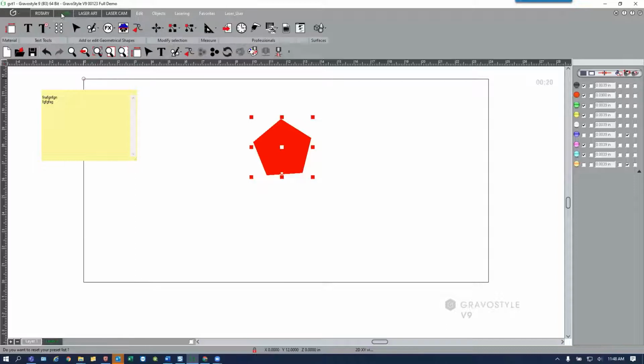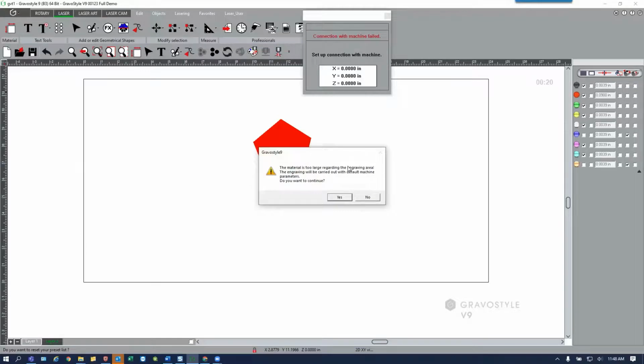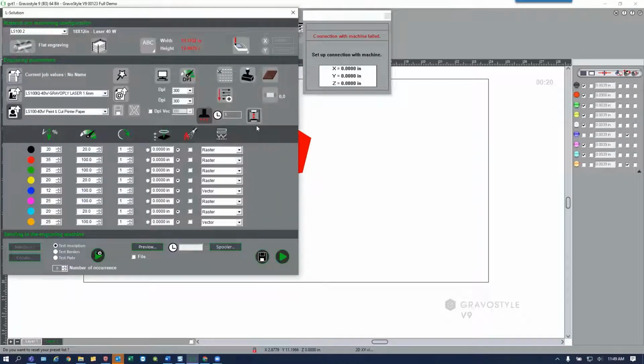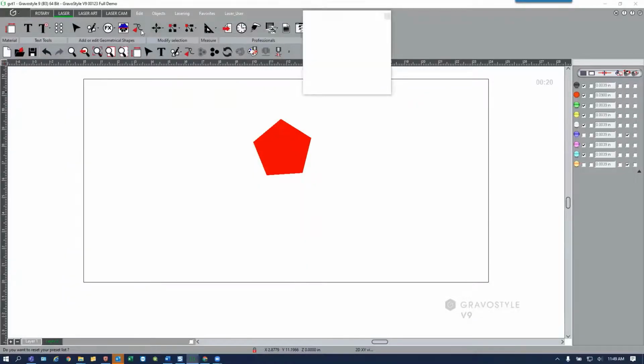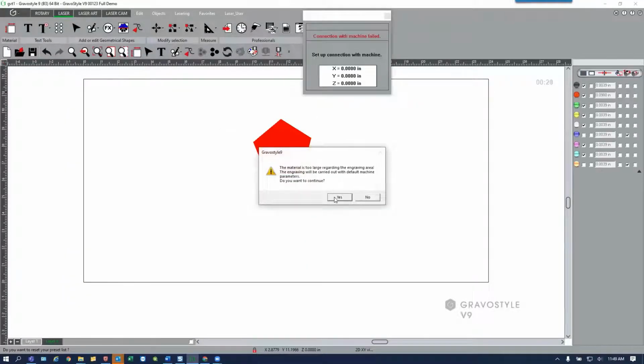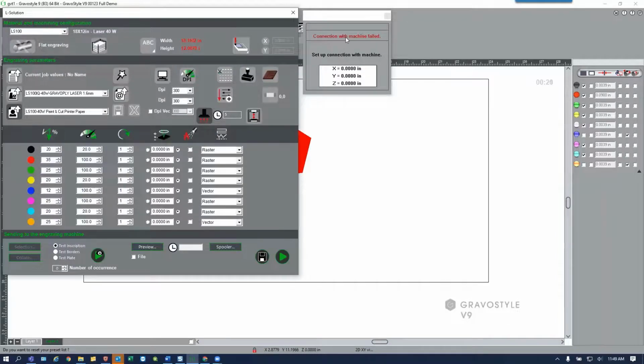Now, at the point that we are ready to output our engraving job to the laser, then we would simply come and select marking, and it will open our interface for the laser system. So here I have two different laser systems installed. I could select one or the other of those, whichever one I wanted to send the job to, and it would process the job for that machine. It is giving me errors because I do not have a machine connected right now. Even though I have two set up, I don't have one physically connected and turned on.